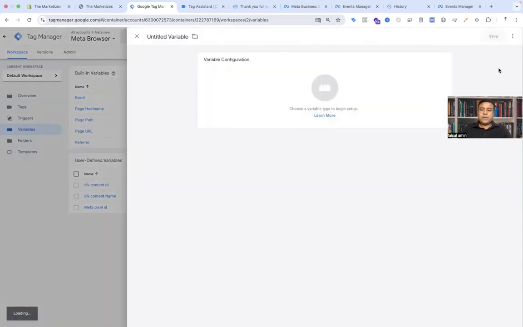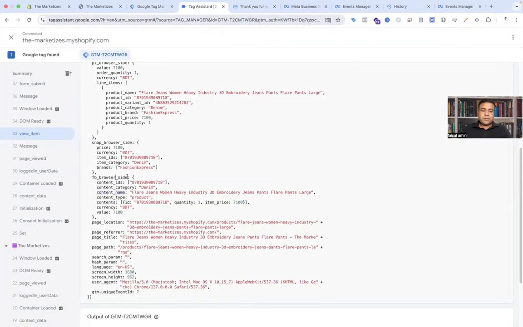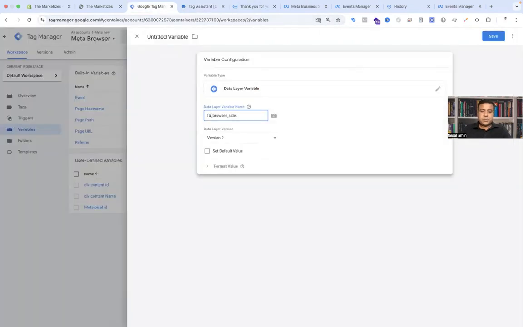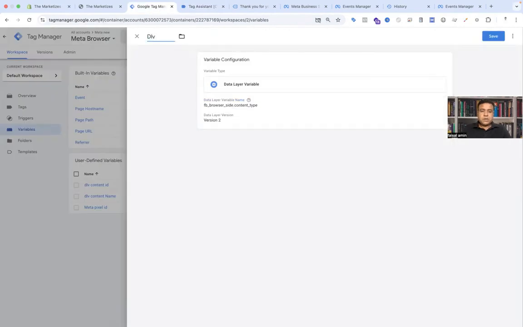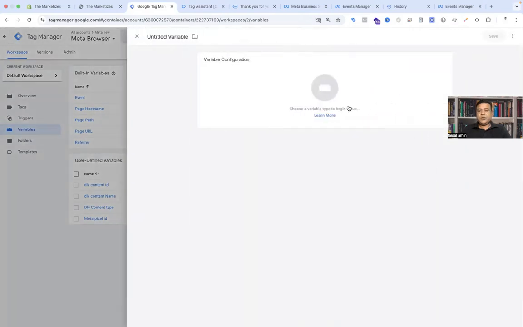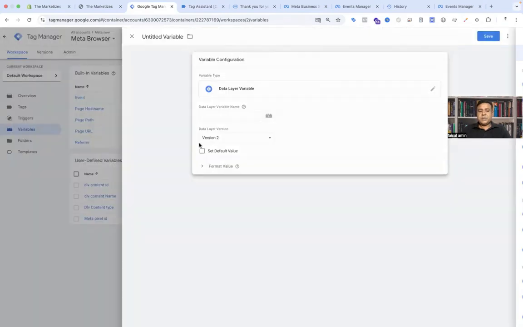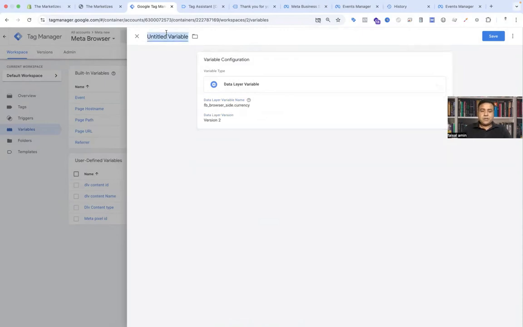And our third one is a data layer variable. Back to Tag Assistant, copy the browser side from the data layer, and we have to create the content type. Paste it down, dot content type, that is DLV content type. Save it. Then following that, copy the browser side, go to Google Tag Manager, create a new variable configuration, data layer variable, paste the browser side dot currency, that is DLV currency. Save it.